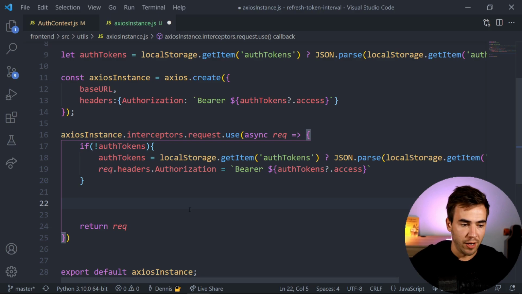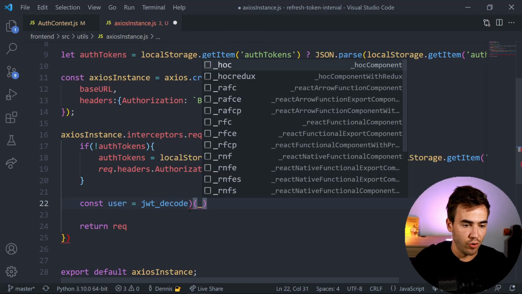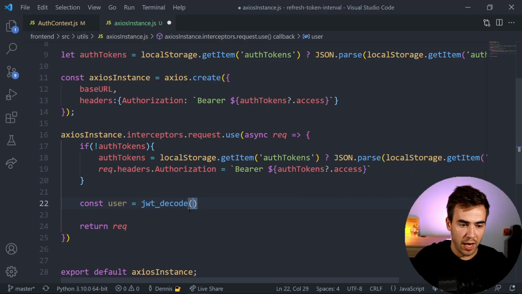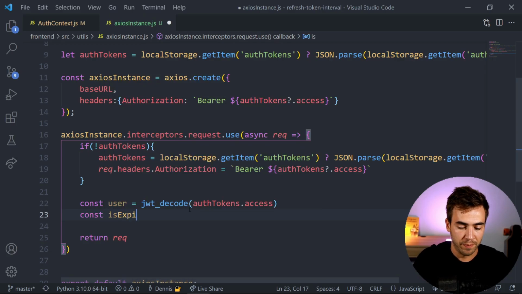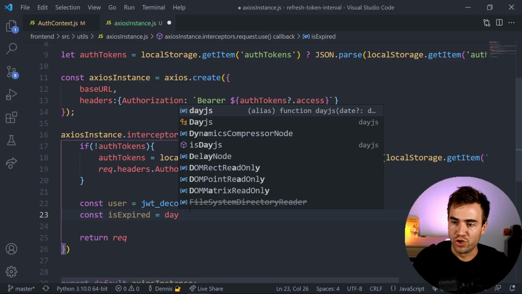So down here, let's first get our user. So we'll just do const user, and that's going to be set to JWT decode. That's how I imported it. And we're just going to throw in the token. So we'll just do auth tokens.access. So we're just going to decode that access token. And now we want to set a value called is expired. Is expired is going to use day.js here.